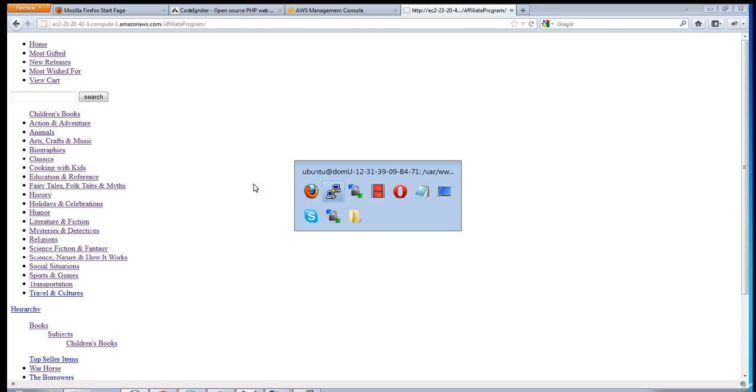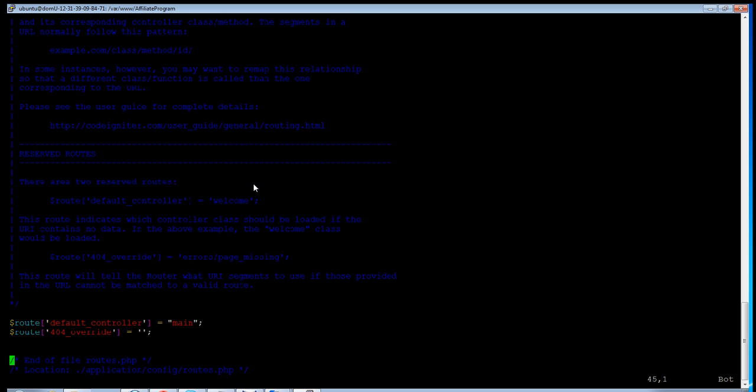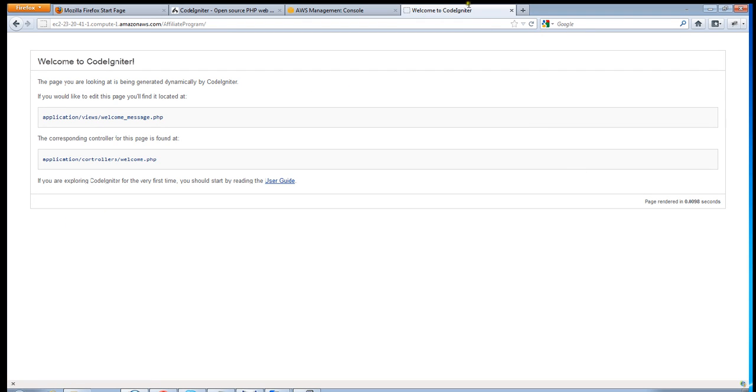What I'm going to do is see if we can change the controller and bring up a different page that you guys are familiar with. So under application config, if you just change the default route from main to welcome, which is the default controller, then you should be able to see a different screen which you're familiar with, and that is it. That's the default screen. So that's basically the basic steps to install CodeIgniter.